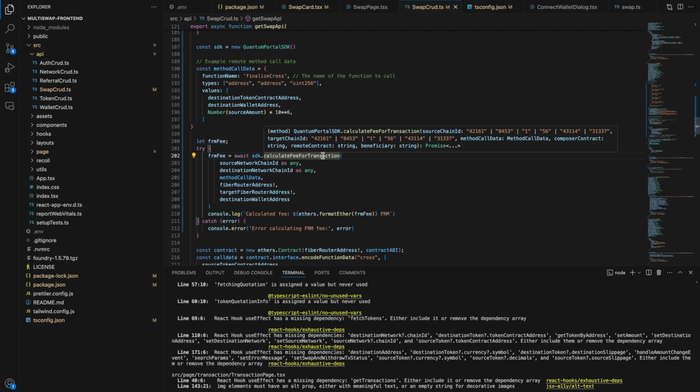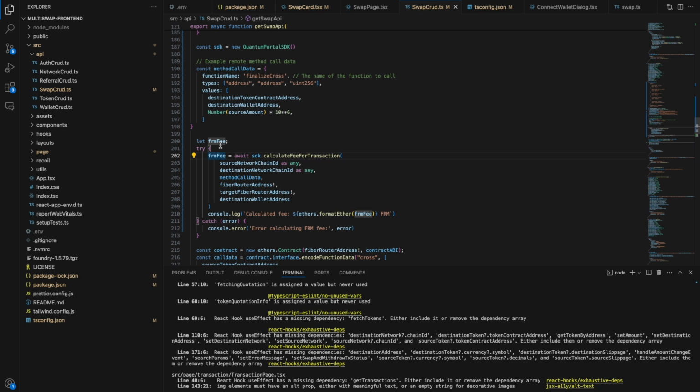The input arguments are what they sound like. So the first is the source chain ID, the second is the destination chain ID, the third is the method call we've defined above here. The fourth is the composing contract or composer contract. This is the contract that's on the source chain calling Quantum Portal. The remote contract is the remote contract where you want to relay the transaction to. And finally, just the beneficiary address. This is just for any gas refunds. That's how you get the Ferrum fee, and this will obviously be the token decimals of the current network, so you can pass this in directly to your contract calls. And that's it. This should be enough to get you started with Quantum Portal.